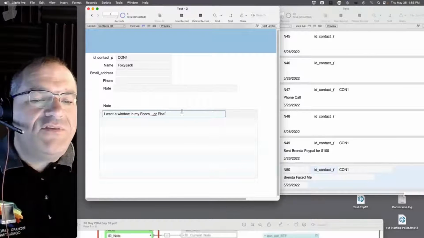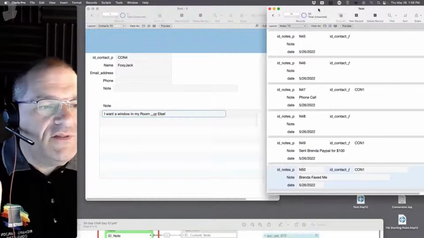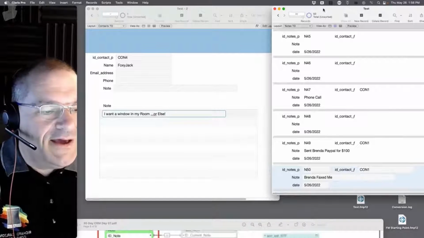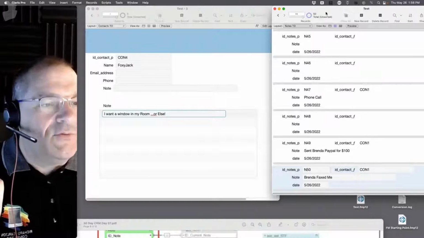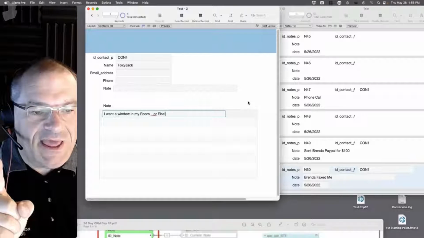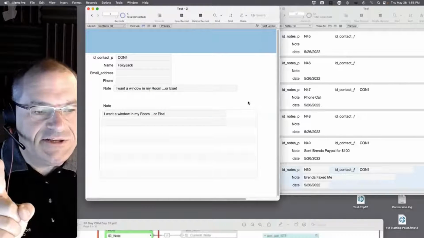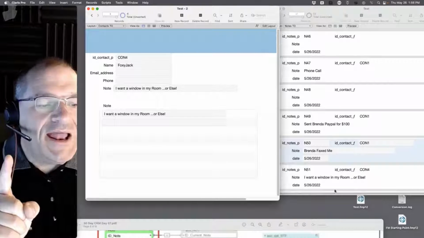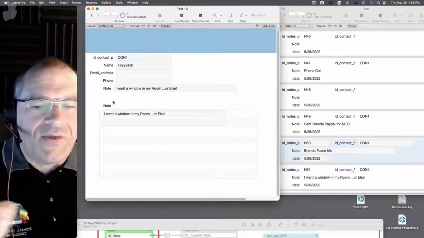Now, notice I'm typing and nothing's happened yet. We still have the same number. Oh, did I click out? No, we're okay. We haven't clicked out, so it's still selected. If I click out, it saves the change. And look what happened over here. It added that record, and then it popped up here.